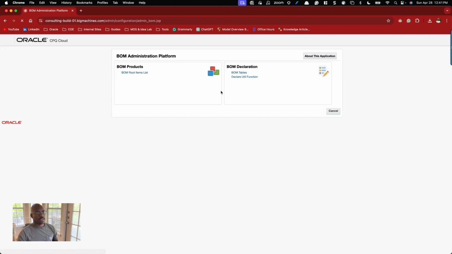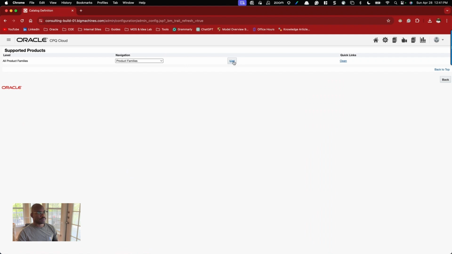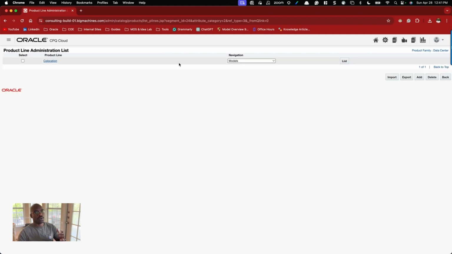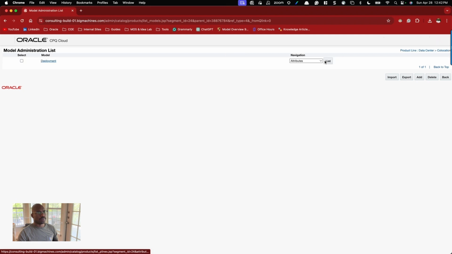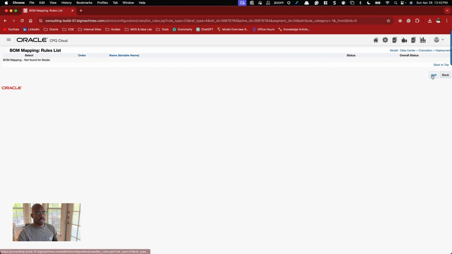So next thing we need to do is create that BOM mapping rule. So we will go to catalog definition. We want to go to the model that we're working with. And again, we could do this at the product line level, but actually, no, we couldn't. We have to do it at the model level. Sorry. Come to the model that we're working with, BOM mapping, add.